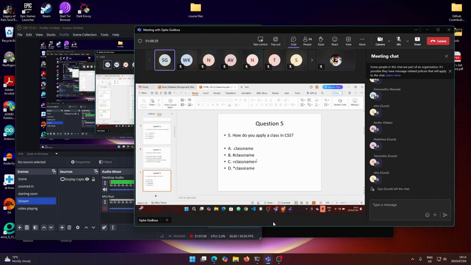So question 5. On question 5, we said the answer is A with the full stop. The reason why B is not the correct answer, that the hash is used for an ID, not a class. And C, I'll just try to be fast because of the time, guys. C, that class is not a valid syntax in CSS. And also D, the star selects all elements, not for classes.